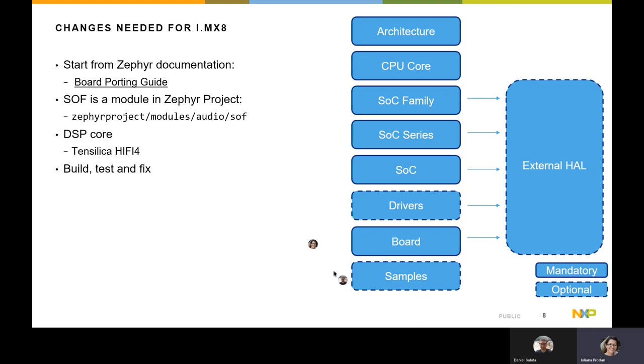So after we've made changes in Zephyr, for this we're going to pass through this diagram, item by item. We're going to discuss what changes we've done to support i.MX, but actually the audio DSP part from i.MX 8. So we needed to add support for the Hi-Fi 4 from Cadence. After modifying Zephyr, we also needed to modify some files in the SOC. This is a module, it's obtained as a module in the Zephyr project. Next, we start building, testing, and fixing.